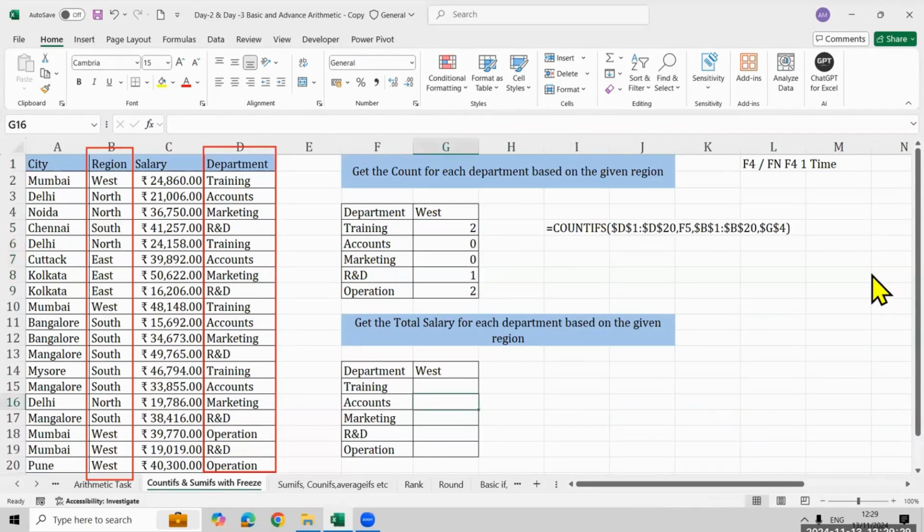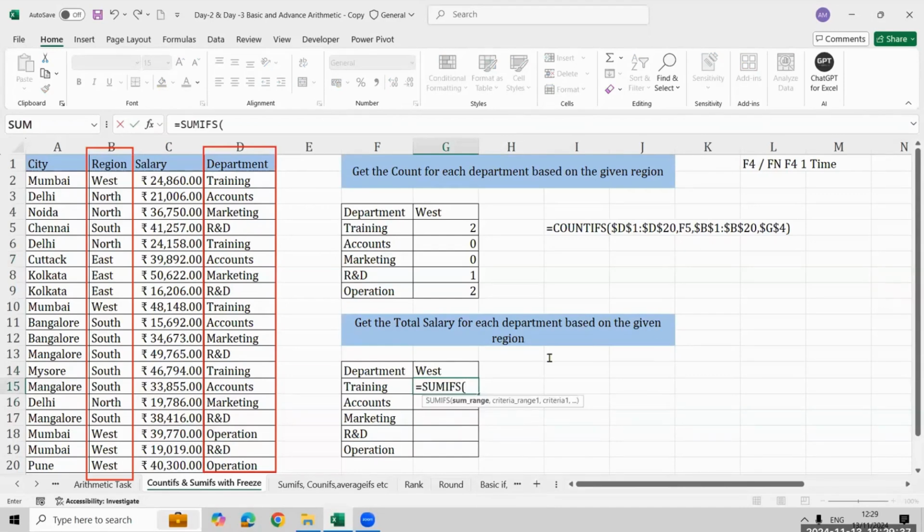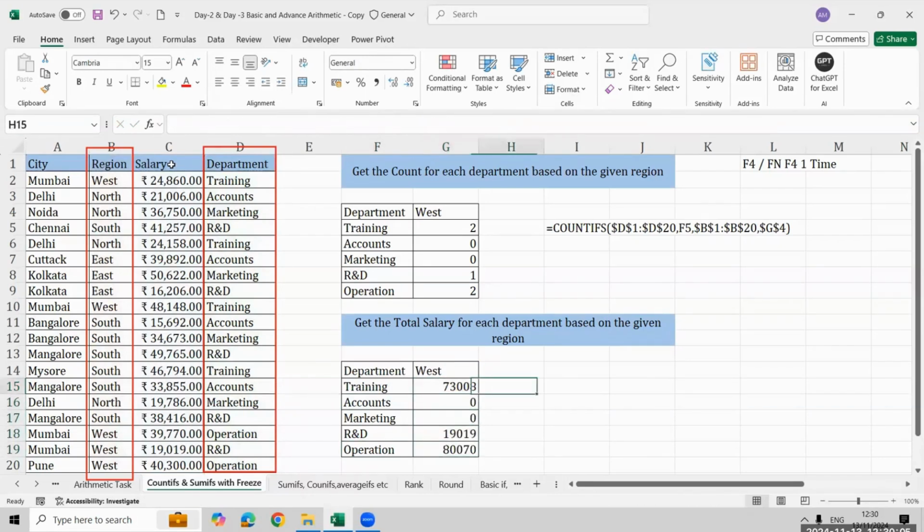Okay, now for SUMIFS, first you write SUMIFS here. The first argument is the sum range. We need the total salary, so we first select the total salary and lock it. Then criteria range 1. Anything you can take; first you can take region also. If you take region, you need to be smart: you have to select West. And then I select the department, freeze it, and select training. So when I move it, I get the output. And this is our SUMIFS.